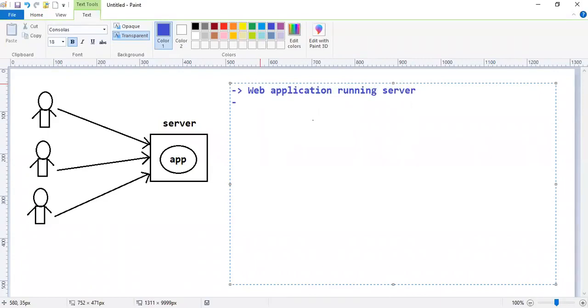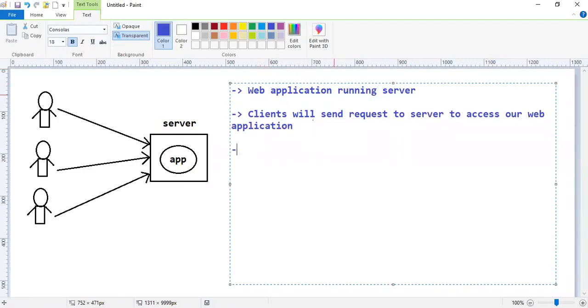Clients will send a request to the server to access our web application. The server will process the request and it will send a response to the client. Multiple clients can access, multiple clients can send the request at the same time.